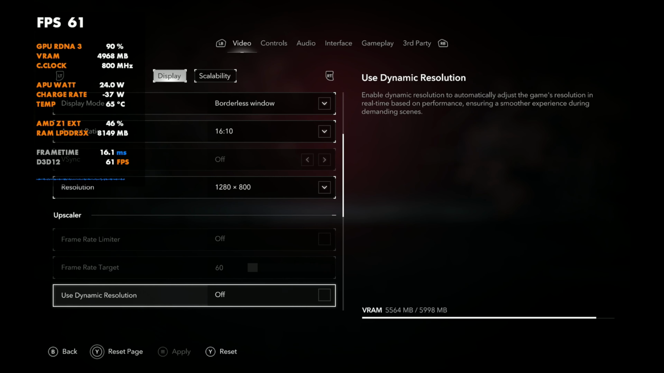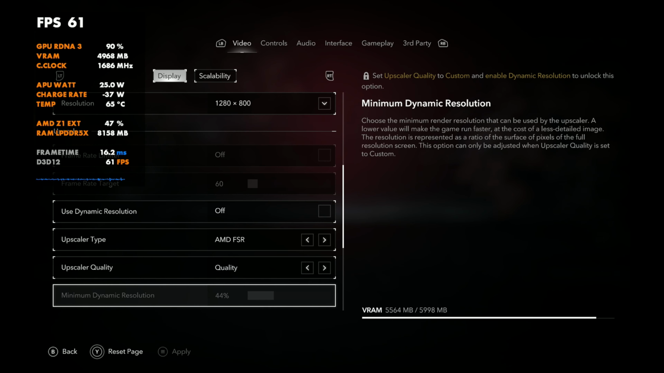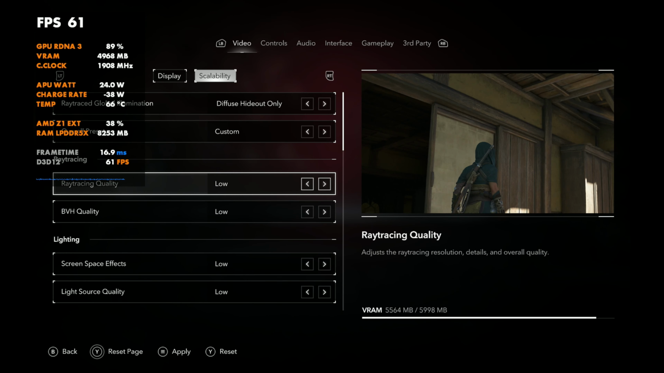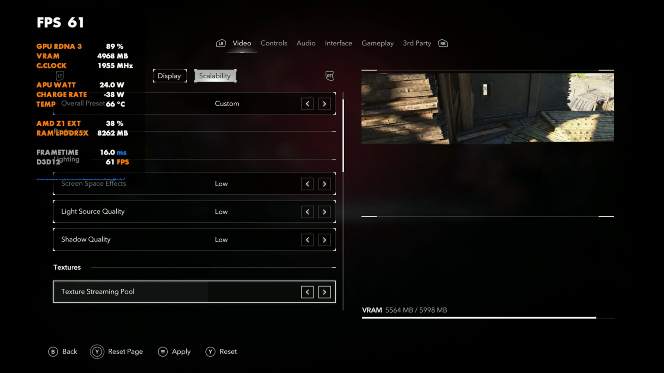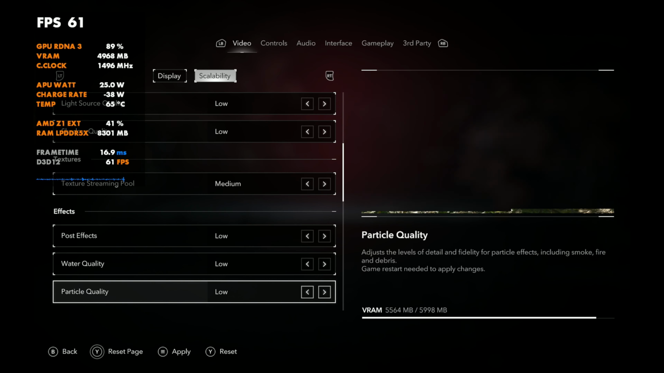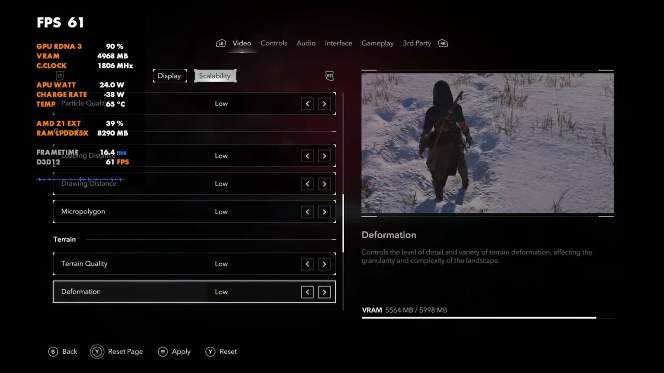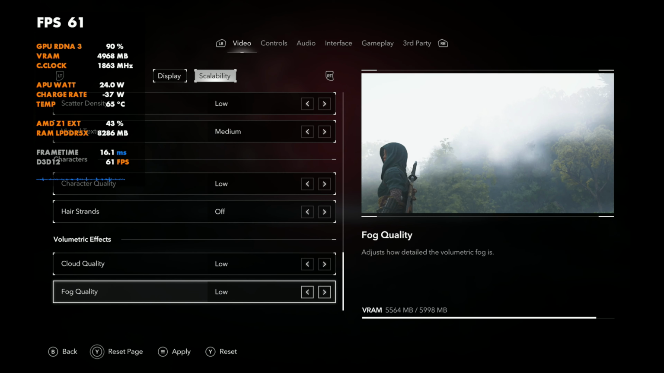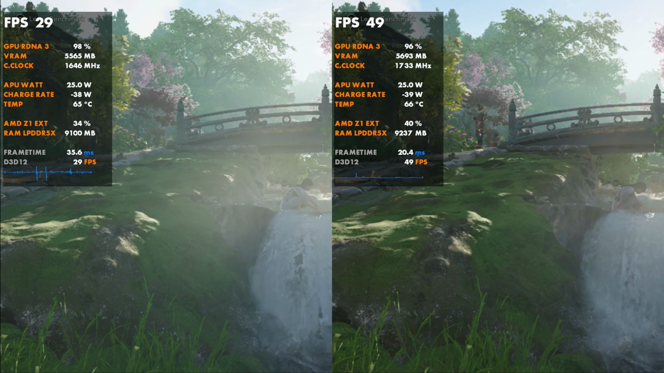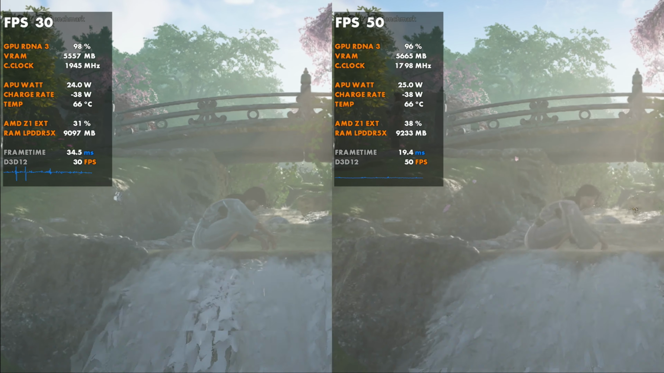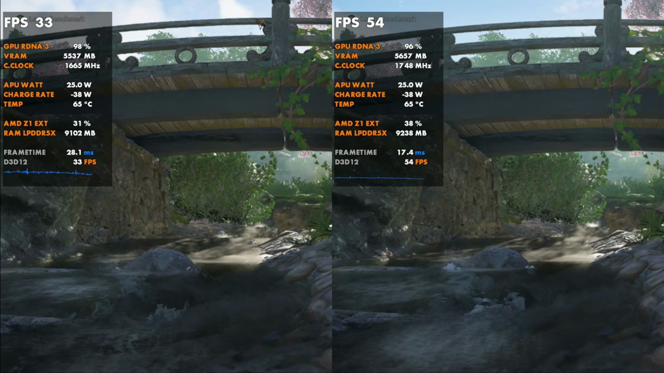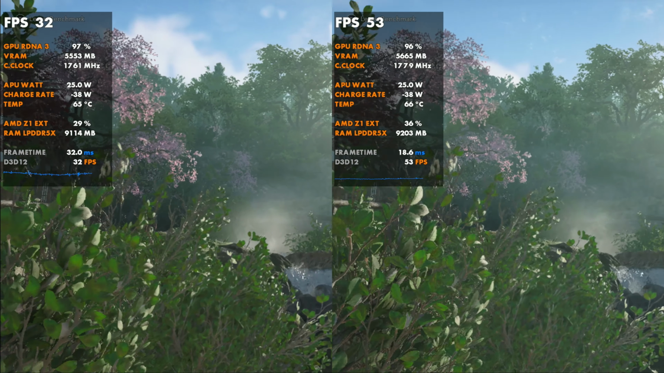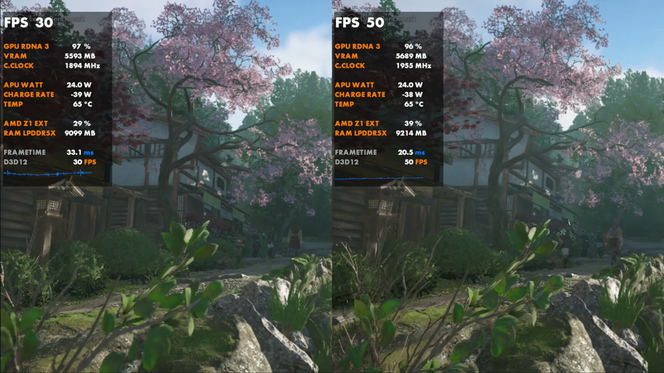It's going to be dynamic resolution off, AMD FSR on quality, FSR frame generation on, motion blur off, that low preset, diffused hideout only, and then medium just on the texture streaming pool and the virtual textures. That's just pretty much because anything else I do is going to continue to kind of lower the FPS, so that's kind of what I wound up sticking with here. And just taking a quick look at parts of the benchmark, this is obviously a little bit better performance than what we were getting with just the low preset that we were using there. This works out pretty well for the most part.